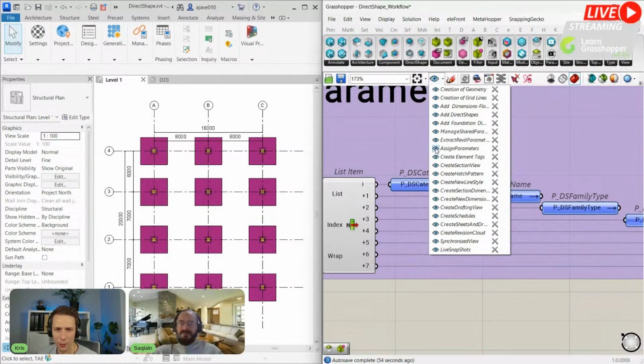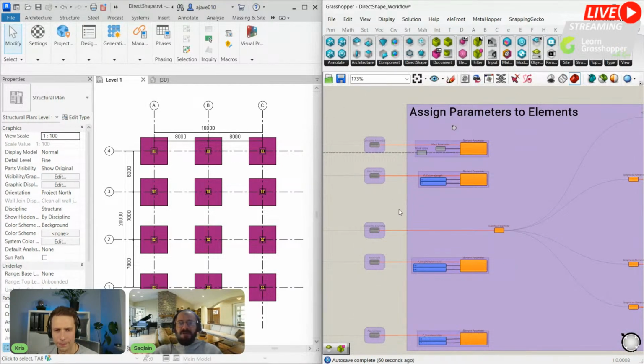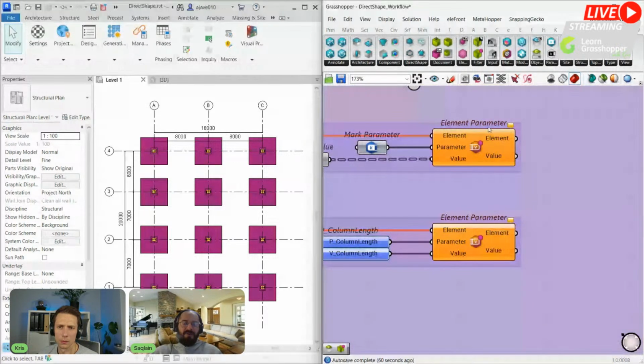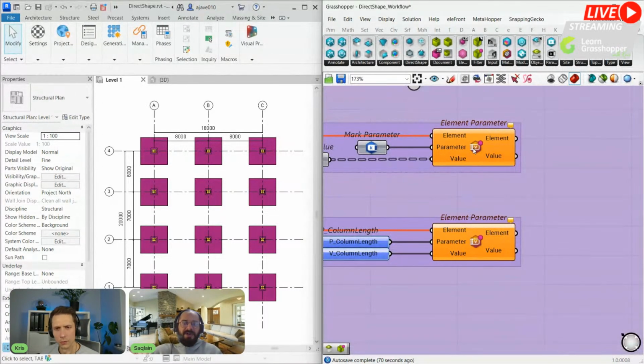So we have all the parameters. We have the geometry of the DirectShape. We have all the parameters. What is the next step? Next is to assign these parameters to these shapes. So we have this specialized component, which is the element parameter component. And this component not only extracts the values, but you can use it to assign the values. So here you need the parameter name and the value.